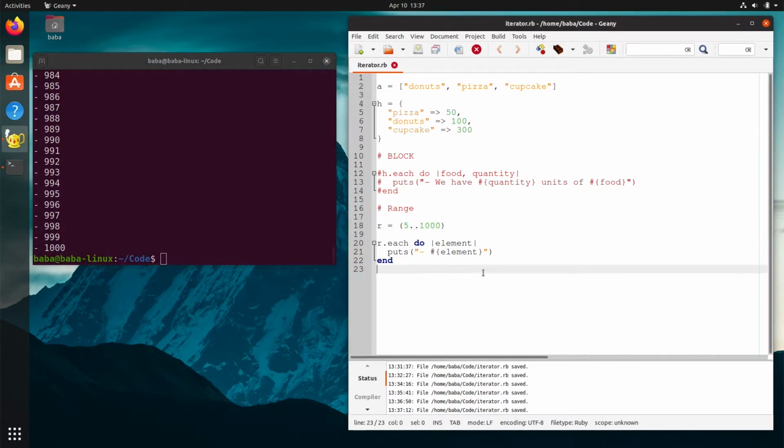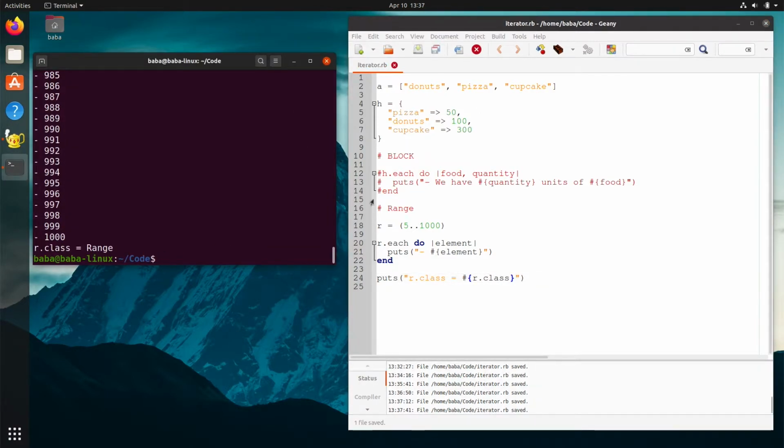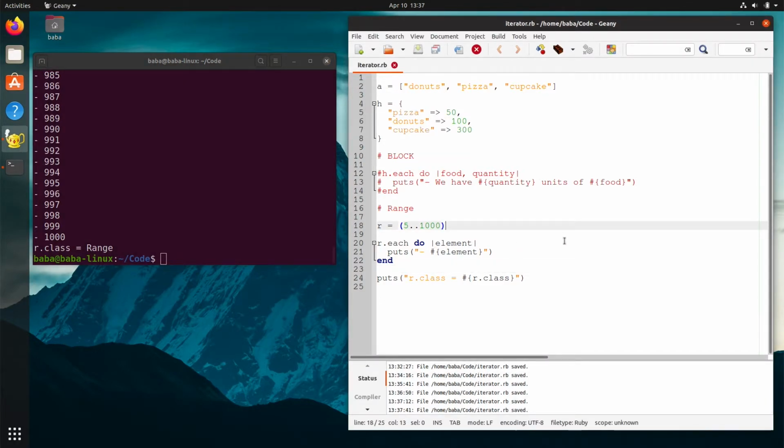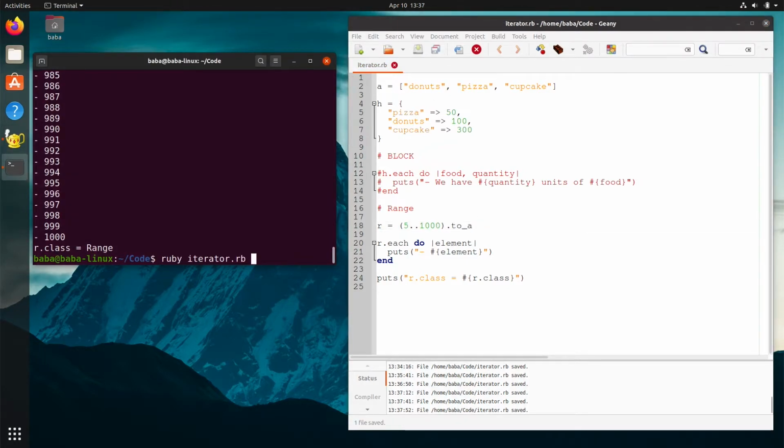So, well, we saw that r.class is going to be a Range. What we can also do with a range is that we can call .to_a, which is going to convert this range into an array. So we can do whatever we would do with an array. So if I just run this again, the result is exactly the same. It's going to produce an array as one would expect.